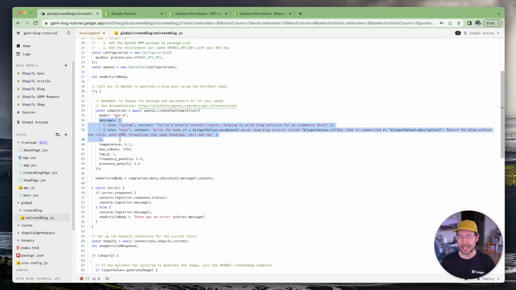Then we're essentially passing in what are called messages. You can think about this as prompts. We're telling the AI that you're a helpful content creator helping to write blog articles for an e-commerce store. Then we're passing in the prompt here, which is essentially: write the body of an X words long blog article titled, and the title that the merchant is passing in, that is summarized as, and then the description. Return the blog without the title in HTML format, like page headings, page breaks, etc.